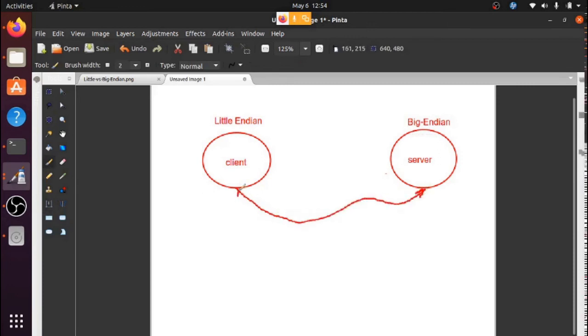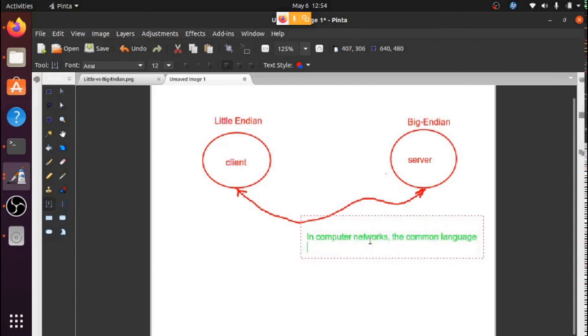They have to use a common language, and this common language will be where? This will be the language of the network. No, this network should have a common language. So let's pick up another color here. Let's take green. So now that's the reason why it's important that this network should speak in a common language, and that common language in computer networks, the common language is big-endian.